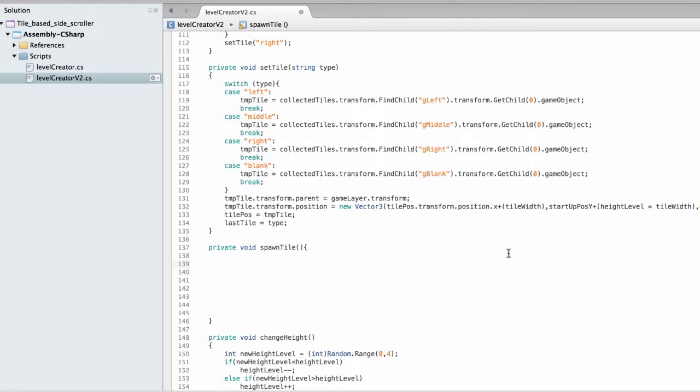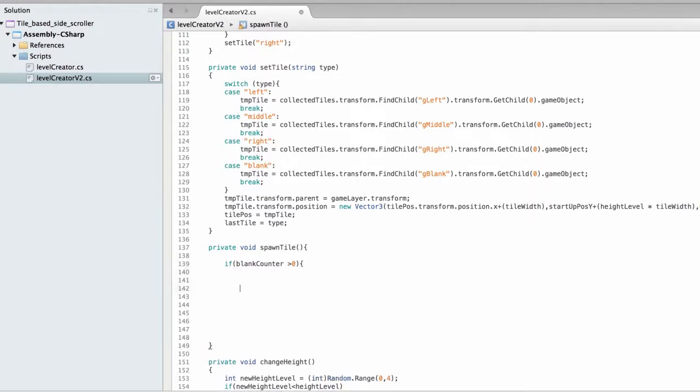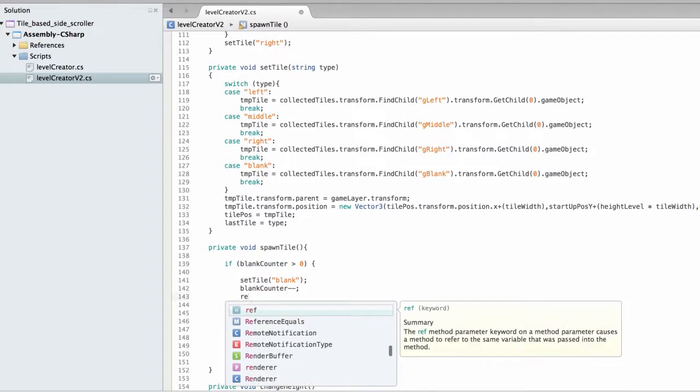So first things first, in the spawn tile class, I'm going to see if there's any blank counters or blank tiles needed. So we just need to see about the blank counter, if that's greater than 0. Then we know that there's still a couple of blanks left. So I'm just going to do set tile blank. And then I'm going to decrease this number. We then want a return statement since we don't want to be in this function anymore if this occurs.